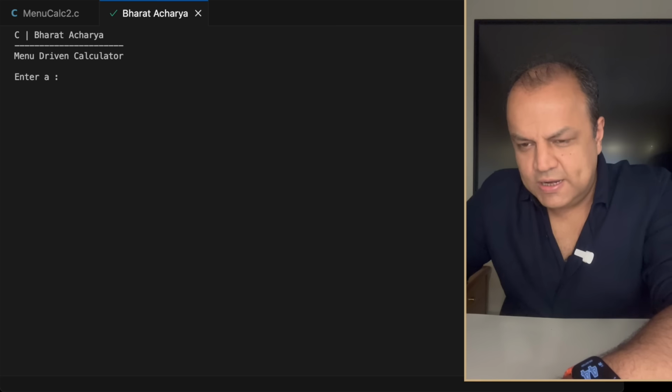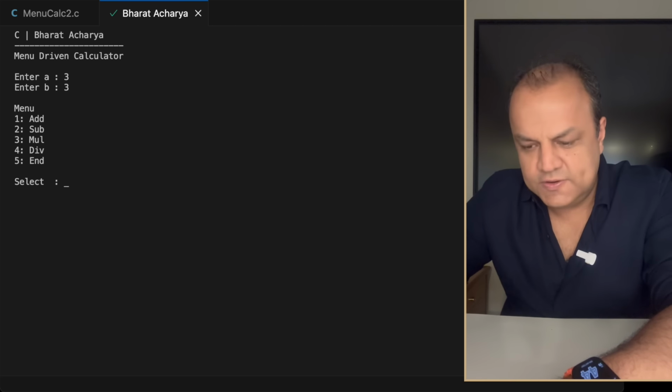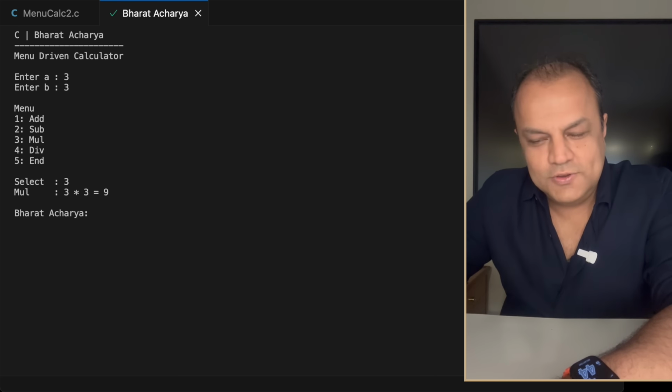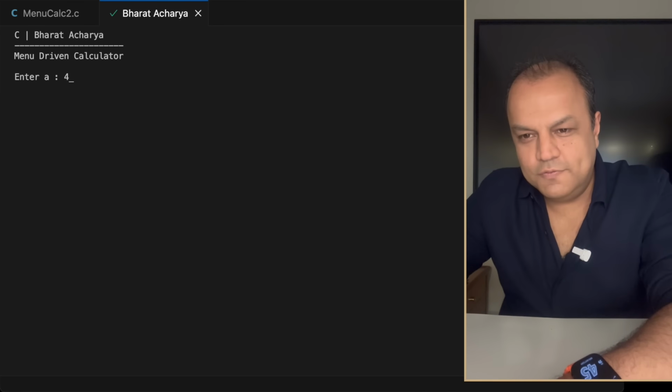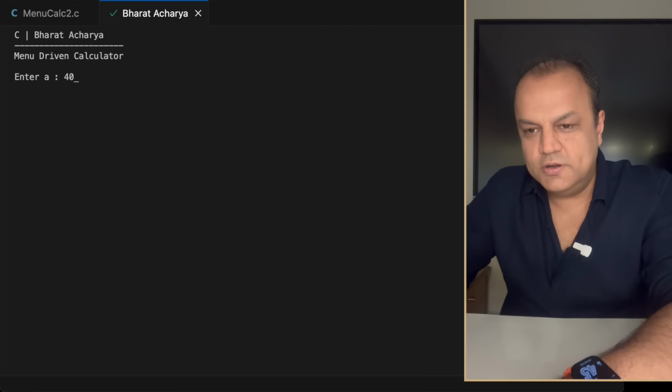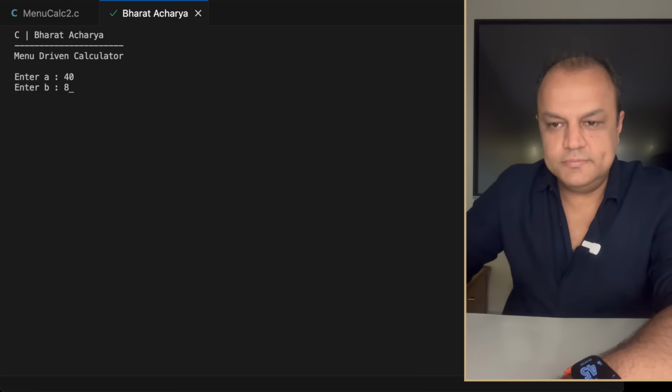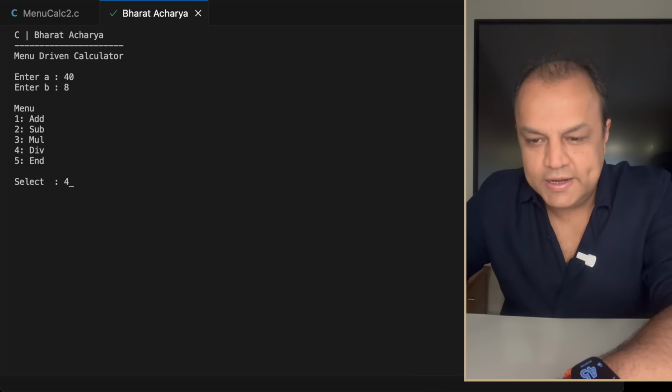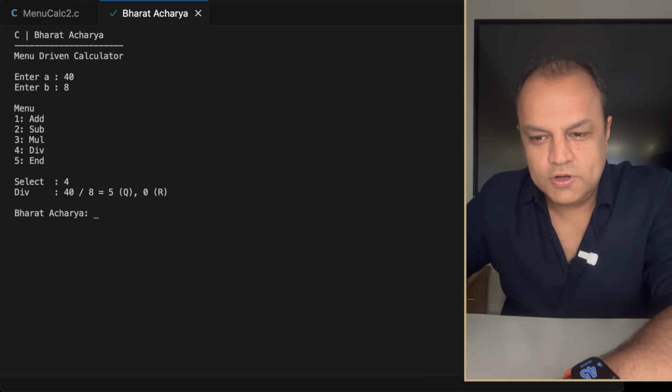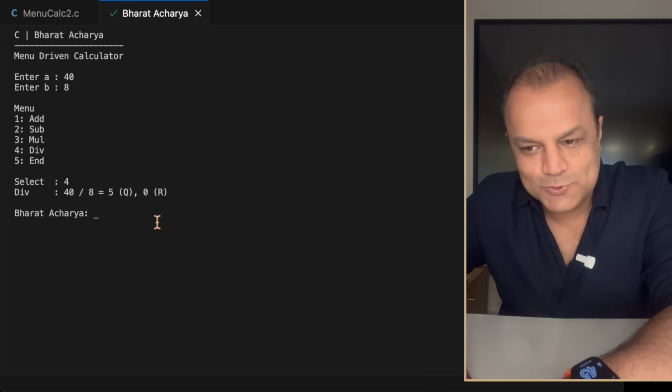Let's run it again for multiply. So 3 and 3 this time. Option 3. 3 into 3 is 9. Superb. Okay, let's say 40 and 8, and I'm using option divide. So 40 divided by 8. 5 is the quotient, 0 is the remainder.